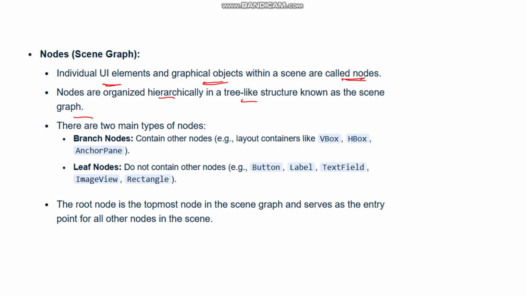The root node is the topmost node in the scene graph and serves as the entry point for all the nodes in the scene. Means among all the nodes, the first or beginning node is called the root node. Why? Because this is the entry point. From this entry point only, the remaining nodes are available. This is about the nodes.